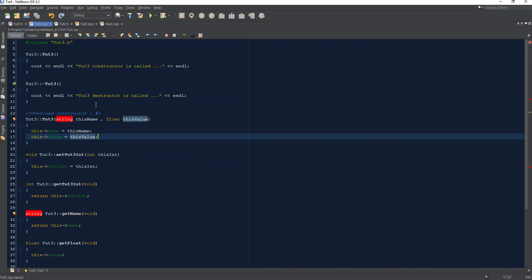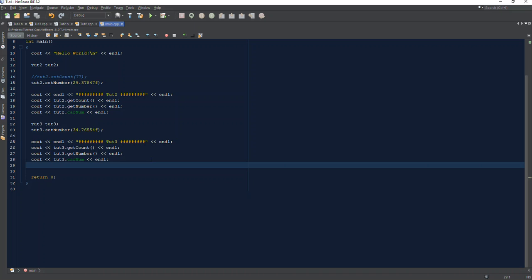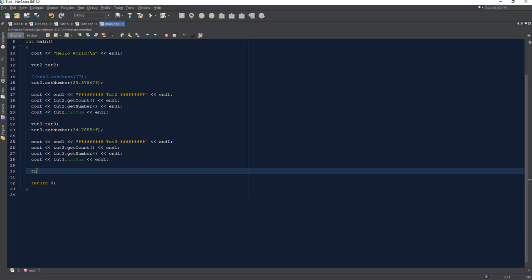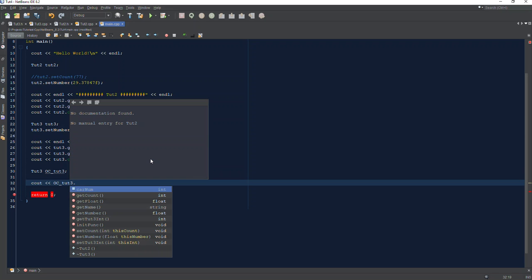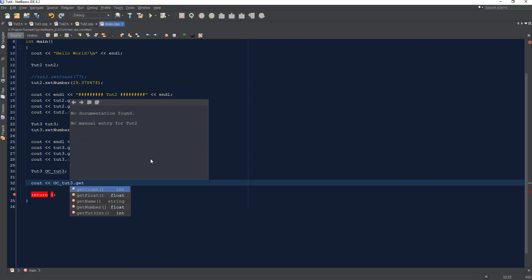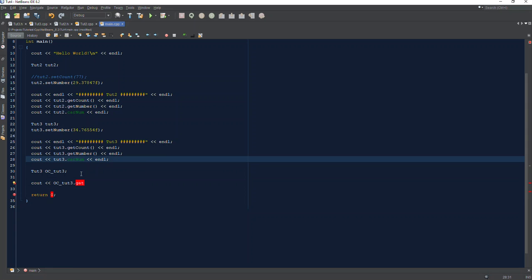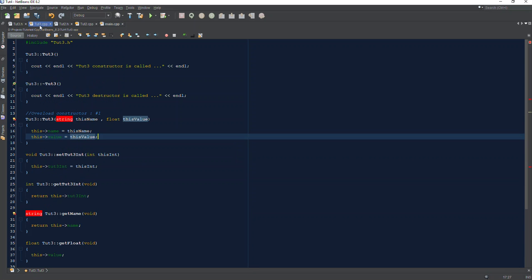So this is the overload constructor. Let's create an object of type tut3, and this is the overload constructor of tut3. Let's print out the values of the overload constructor. Remember, you should keep track of exactly which overload constructor you're using.